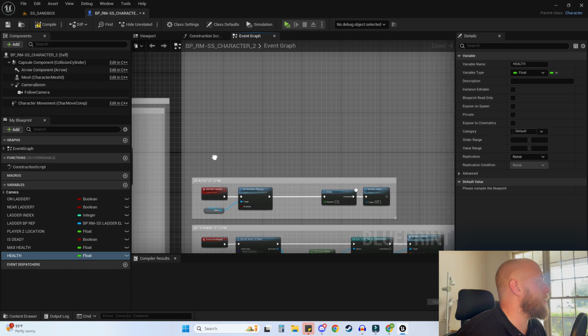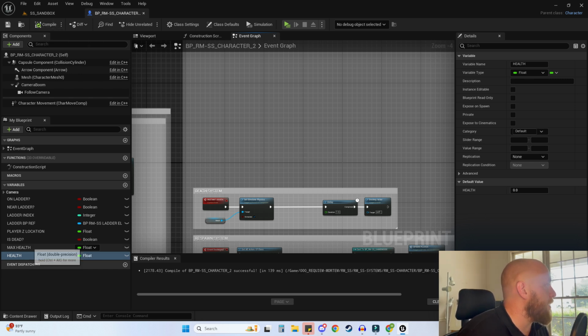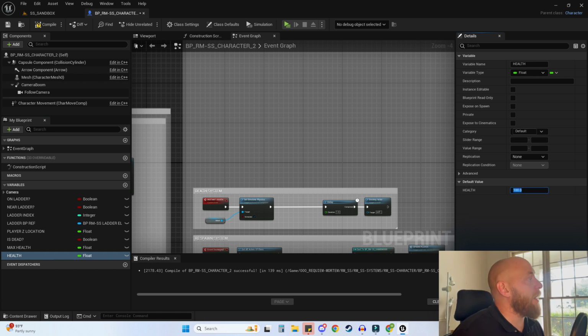All right, so now we need to add a default value to these, but we can't do that till we compile. So compile and save, and then let's set our max health to 100 for now, and we'll do the same on our health. The reason we have a max health and a standard health is because I want the health of the player to be upgraded later. So the max health pool can be increased by items that are picked up later, and then the health will represent the current health of the character.